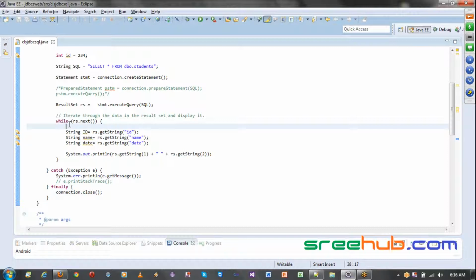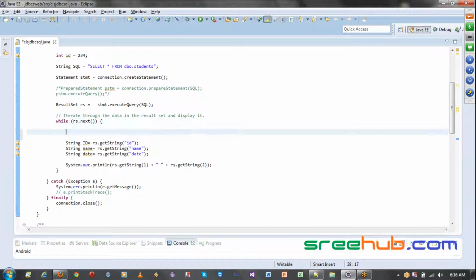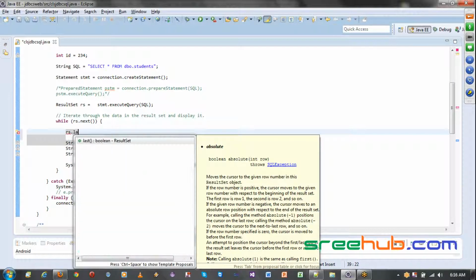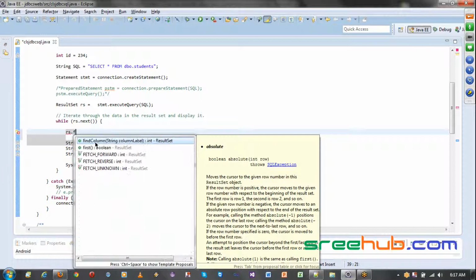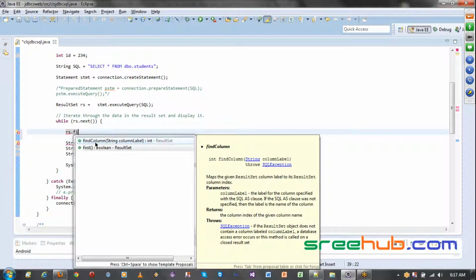Fine. That is one thing here. And in the same way, in JDBC 2 itself, you have last. If you want to move to the last row, you can just say result set dot last. It will take you to the last row and say whether there are rows or not. So if you want to check whether there are rows or not, you can just say last. If last is returning true, yes, there are some rows. And if you want to move back to the first row, you can just say first.